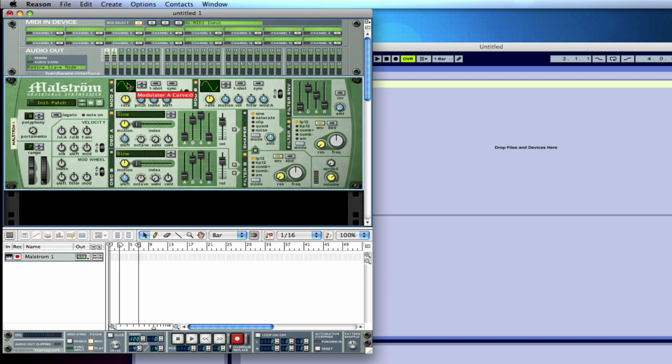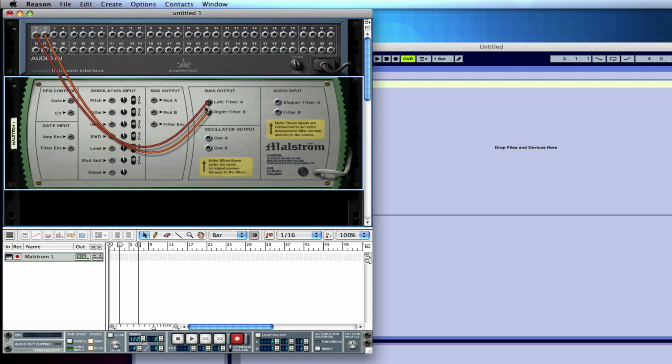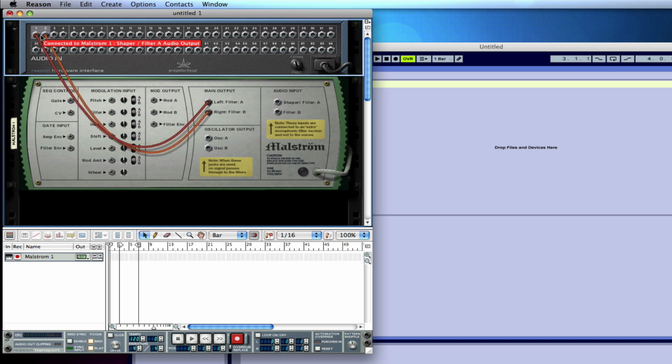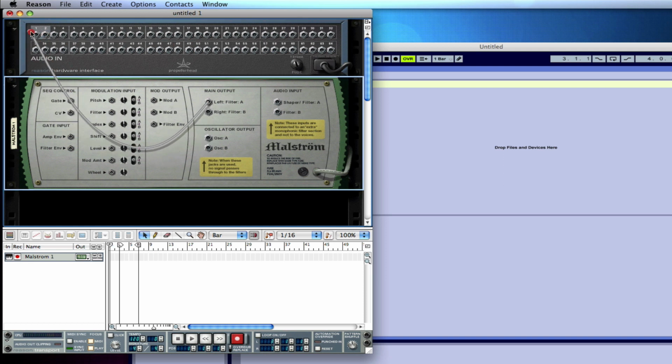You got to hit tab to flip around to the back. Make sure it's all connected right, and it is. So since it's stereo, it has a left and a right. Take both those and put them into the left and right in. If you don't know much about the back view in Reason, you can always drag your cables to where they need to go.